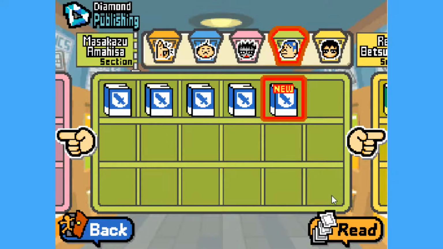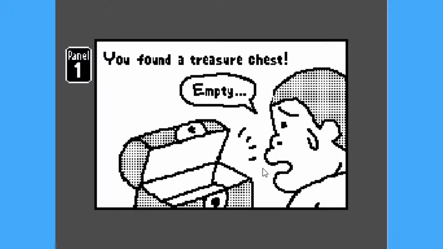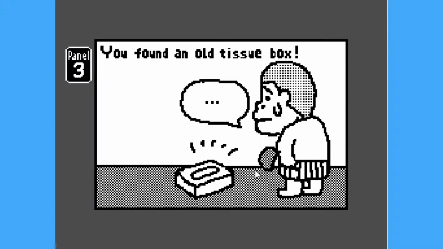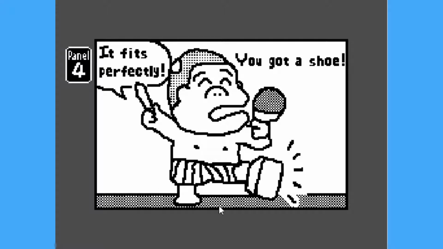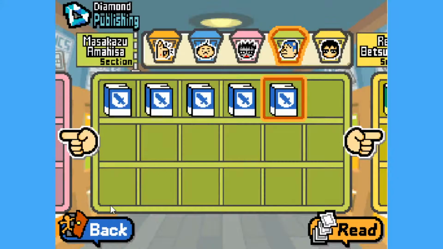I've got one more of these to check out. Hero number 5. You found a treasure chest. Empty? You found a cardboard box. Also empty. You found an old tissue box. It fits perfectly. You got a shoe. Okay. That was also okay. Yeah, I think these other ones are very hit or miss.